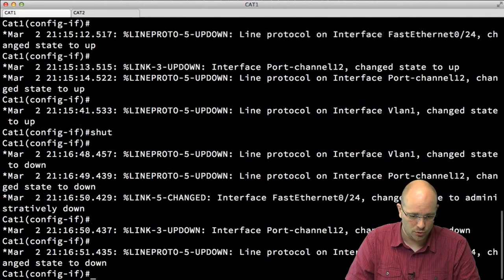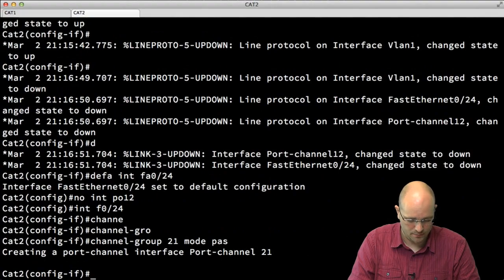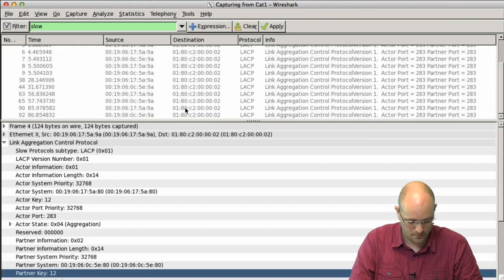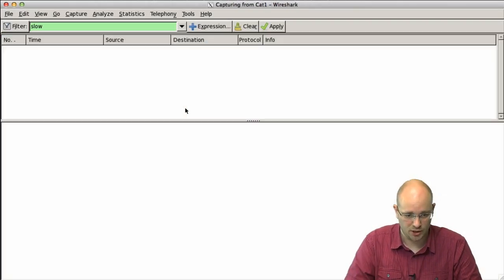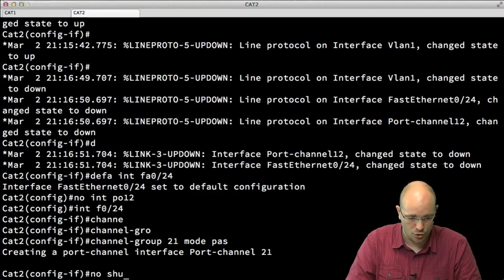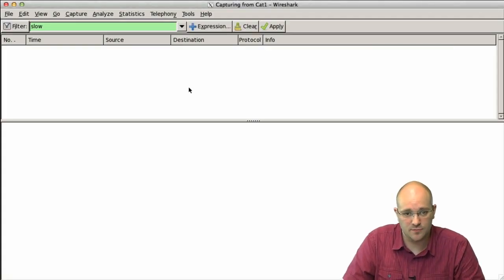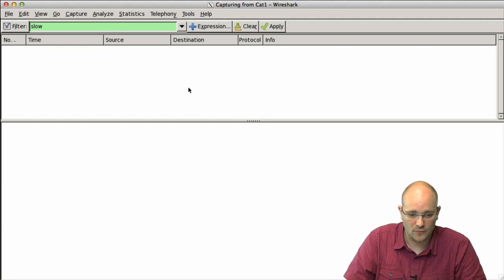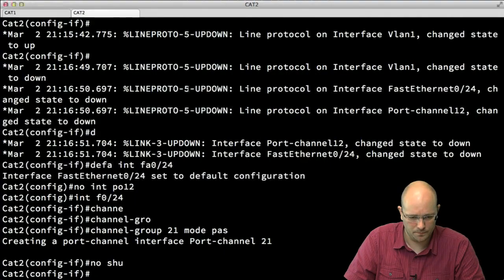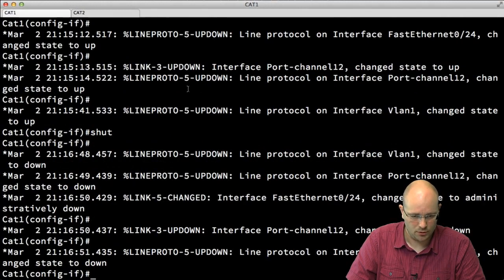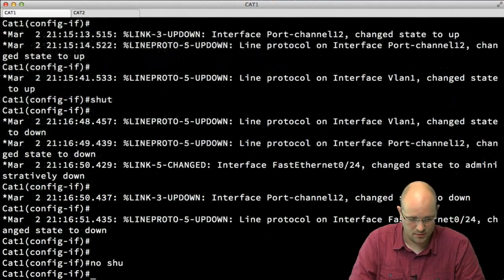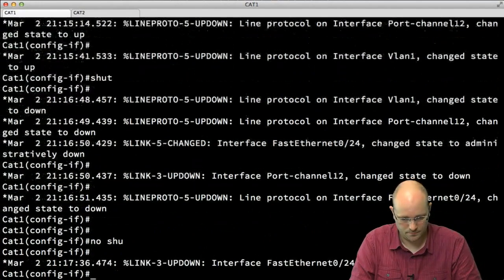I'm going to go ahead and restart the capture on my Wireshark, and I'm going to do no shutdown on Cat2. Let's see what happens. When the interface comes up, I should be seeing some frames here. Oh, maybe I shut it down on Cat1. Let's see if that's the case. Yes, I did.